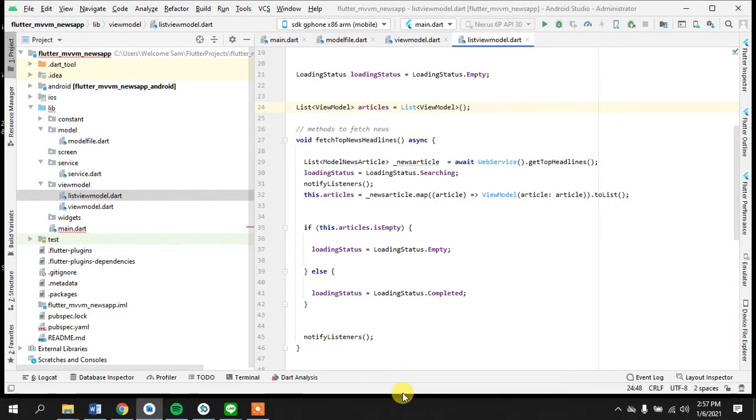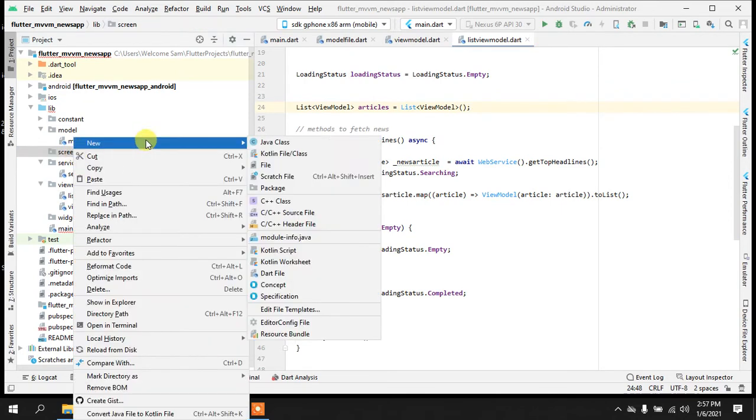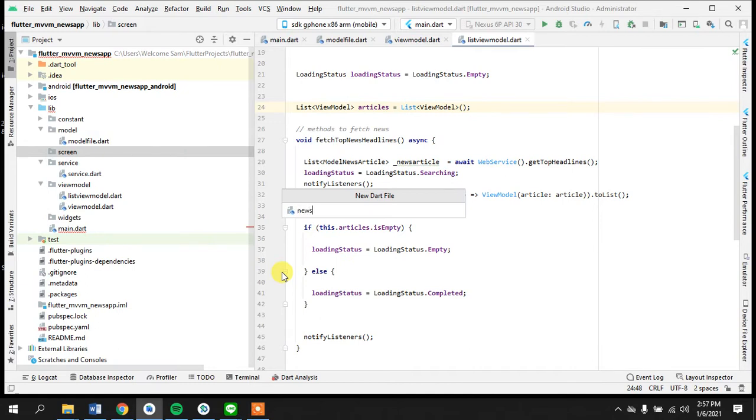Alright guys, welcome to the third tutorial of our Flutter news app with MVVM. So far we have made the view model and now we have also made the web service. So now it's just about displaying that data on the screen. So what we will do is go to our screens folder, and here we need a new file that we can create, a new screen.